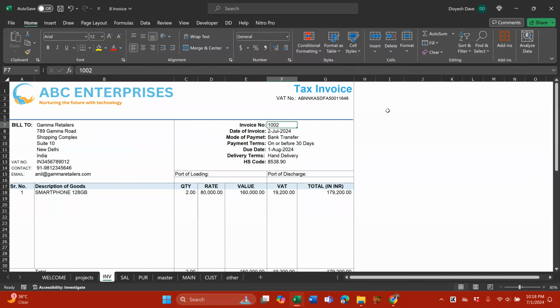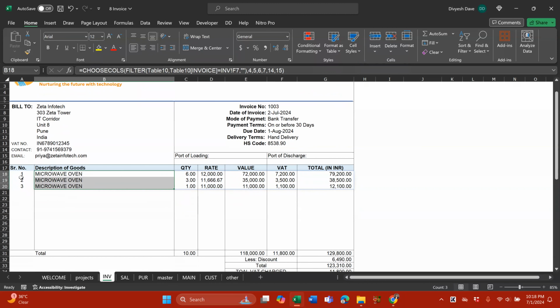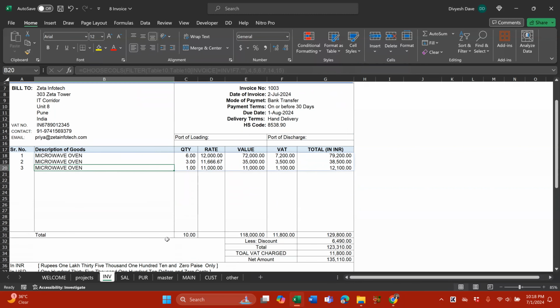You just need to give the sequence, let's say 1003. So let's say in 1003 you have sold 3 units. So it will come 3 items. Automatically the sequence will come. If there is no information, then there will be no sequence.